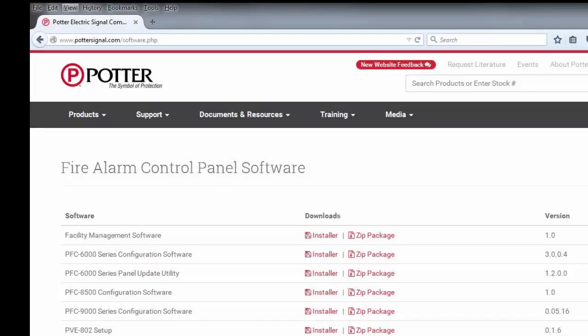If it's a newer version than what you have on your computer, you can always download the software and it'll update the software you have on your computer. All old programs will open up in the new software.